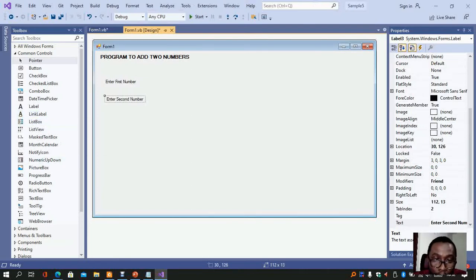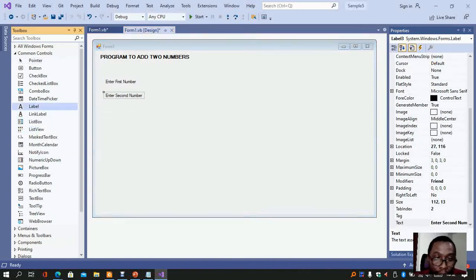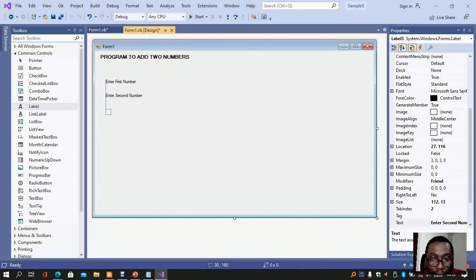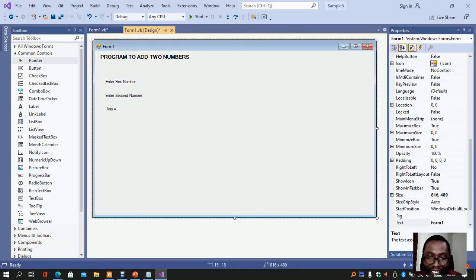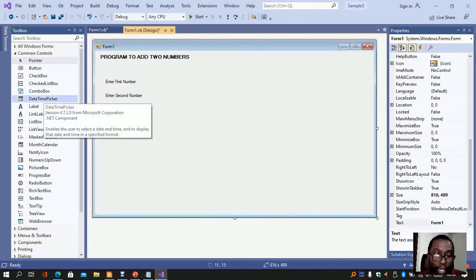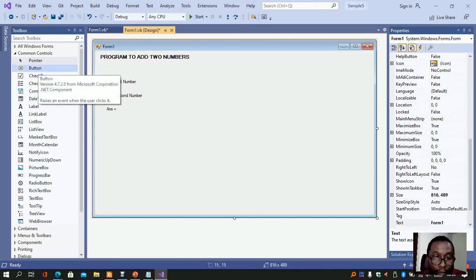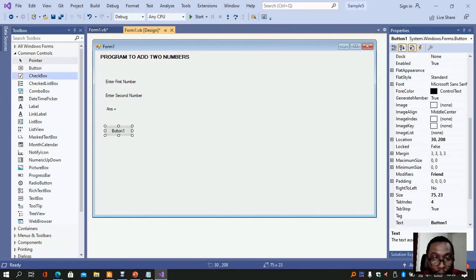Now do I need anything else? I need a third label to display the answer. You can have it there: answer is equals to. Then we can decide to have some buttons here. We can have one button, another button here, 2, then another button here, 3.